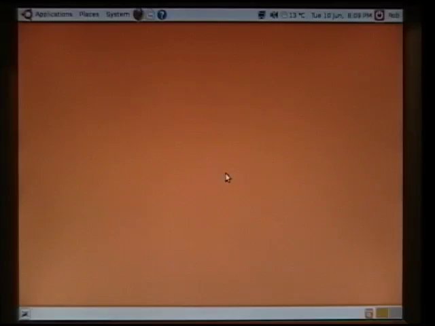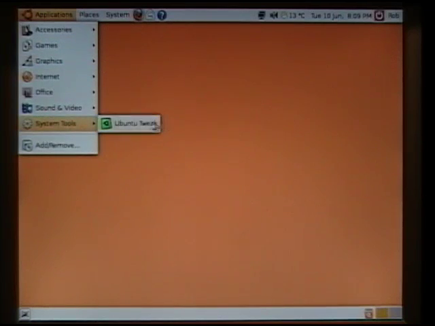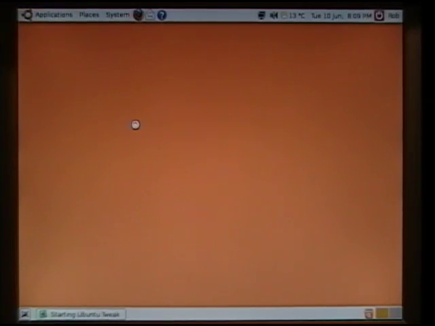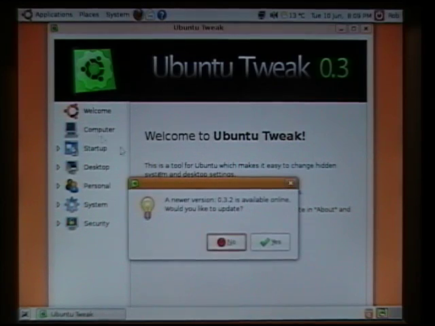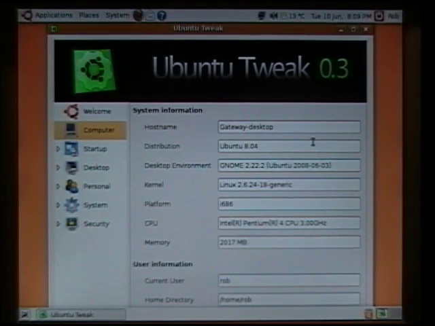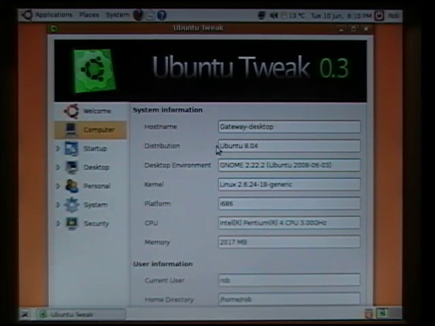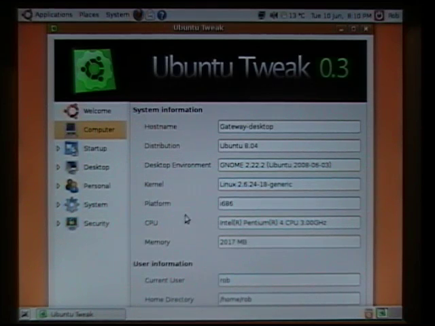Okay, so once you've got Ubuntu Tweak installed, you're going to find it under Applications, System Tools, and there you go, Ubuntu Tweak. Once it opens up, you'll get your little welcome screen that tells you a little bit about it. No, I don't want to update right now. The computer page shows you a few things: what I call my computer, I'm running Ubuntu 8.04, GNOME, and I have 2 gigs of RAM.